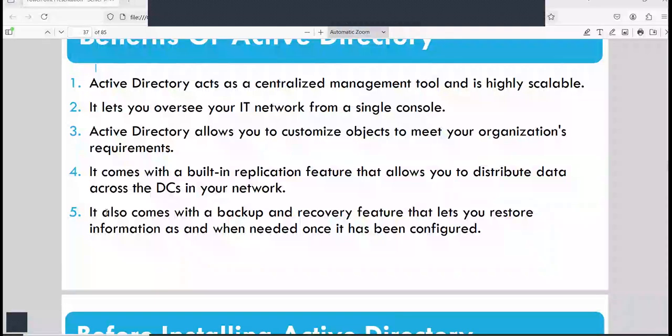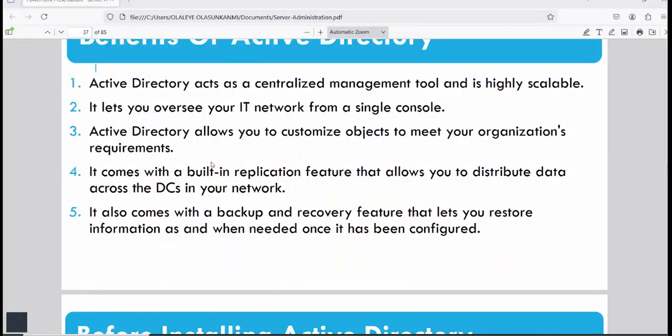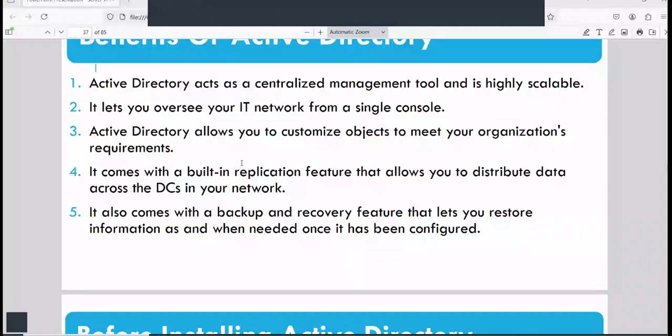So the fifth one says it also comes with backup and recovery features that let you restore information as and when needed, when it has been configured. So when we're talking about Active Directory, it comes with backup and recovery features. Let's assume maybe one of the employees loses the username and password. You can go to the Active Directory and restore the username and password. Maybe there's a file that the employee loses. You can go to the Active Directory and restore all those files, but you must have already configured it. That's where you can back up and recover any files that you lose.